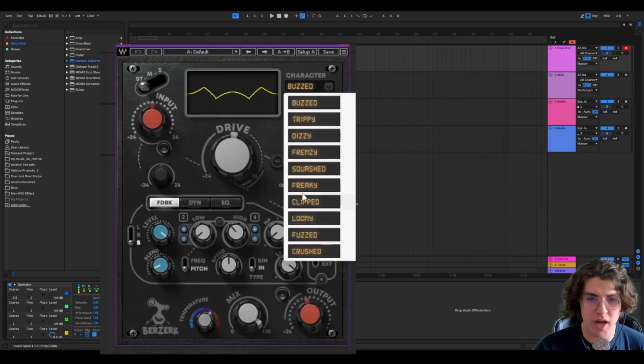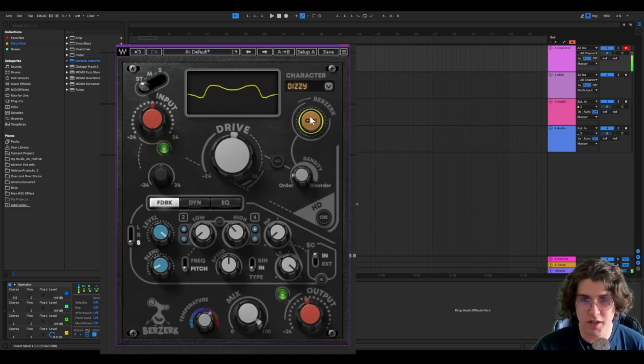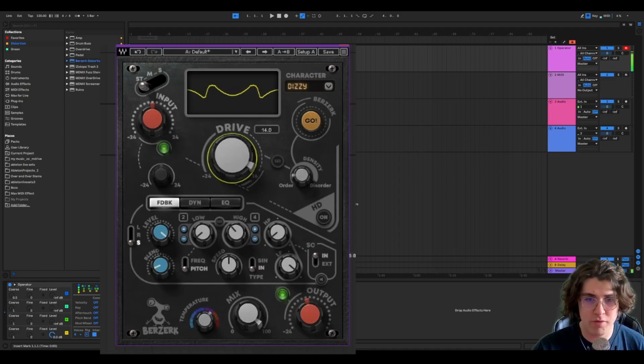So first you have your character, which is just the distortion type. And you also have the Berserk button, which is fun. You just click it and it just screws it up a little bit. You got drive, input gain, but let me turn down the input gain a little bit so you can hear what the hell I'm doing.